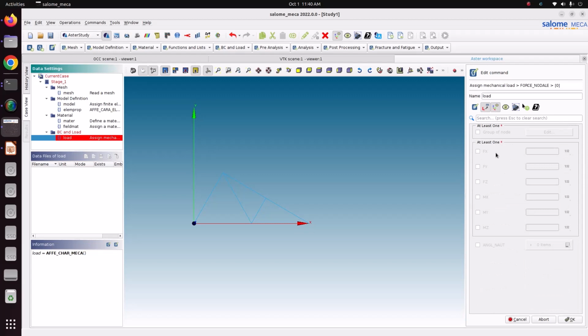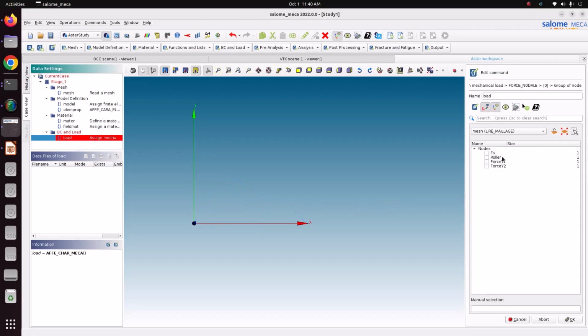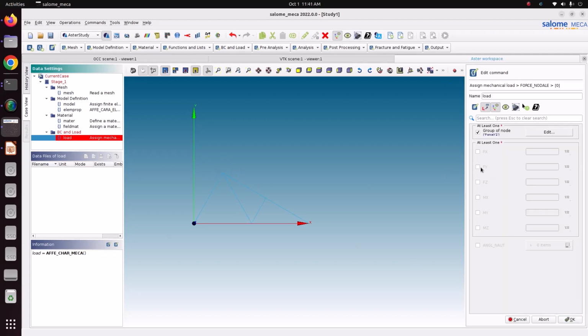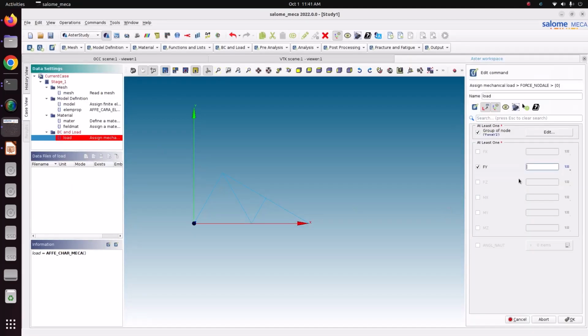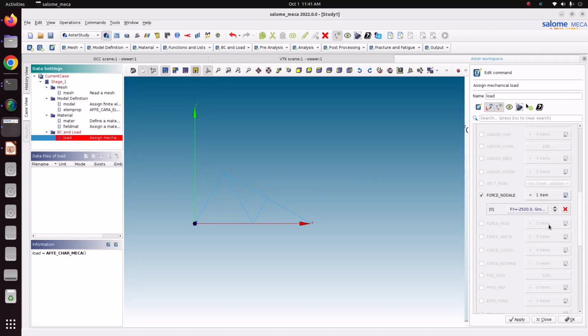Edit, group of nodes, force y1. See, this is the first one. Say OK. This is force in y direction. So how much is the force? 2.5 kilonewton in negative. So minus 2.5 kilonewton we can write. So this is 2500. Say OK. There is one more if we need to apply it.